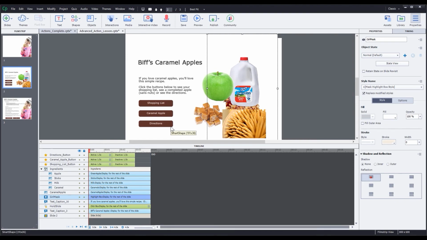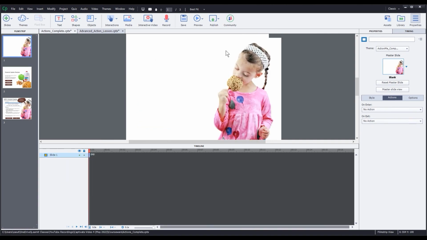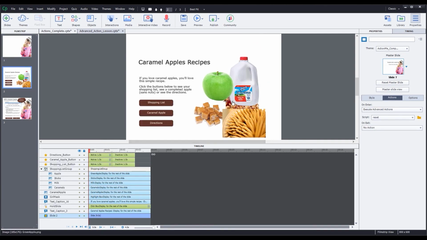Now, in order to get yourself ready for when you finally do your advanced actions, you'll need to tell Captivate that certain things should not be visible unless triggered. If you remember from when I showed you the preview, we had it pop up, where we're going to see the little girl come in, and then we're not going to see really anything here except her eating the caramel apple. But then when we click on this, we're going to see all the ingredients pop up. So certain things have to be invisible on output, and then when we click on the button, other things go away and these things appear.